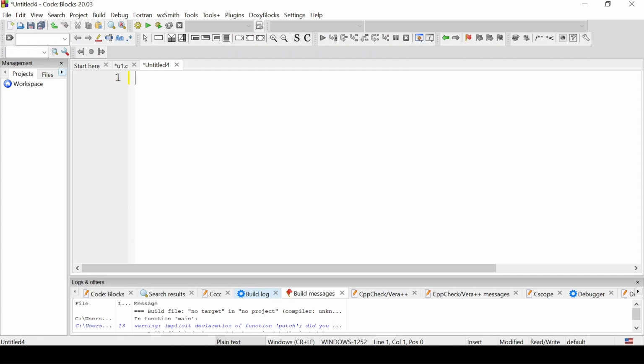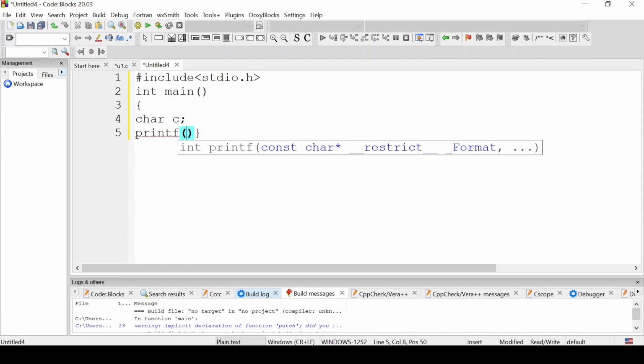So, #include <stdio.h>, int main, curly bracket. I'm taking a character c. printf, and our character.